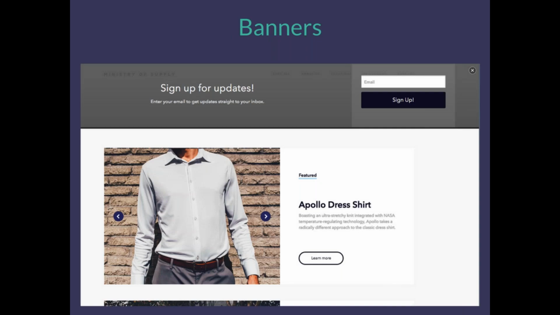Banners. So banners, as you see in this screenshot, take up maybe 25% of the page. You can have it on top or the bottom of the page. You can add some images as well. So again, it's going to be a little bit more subtle than a pop-up, maybe a little bit more in your face than a flyout, but definitely more noticeable.